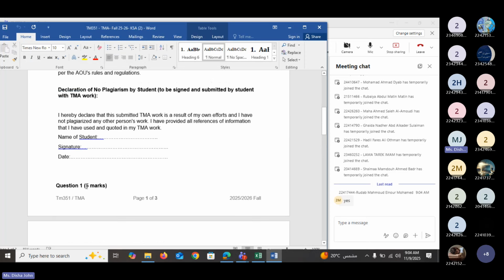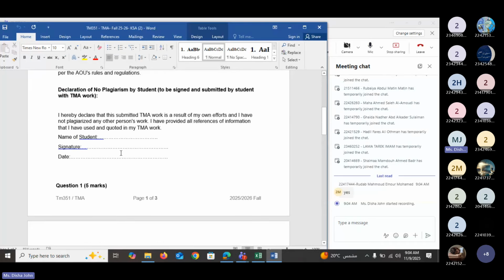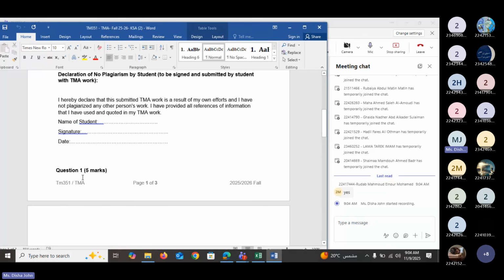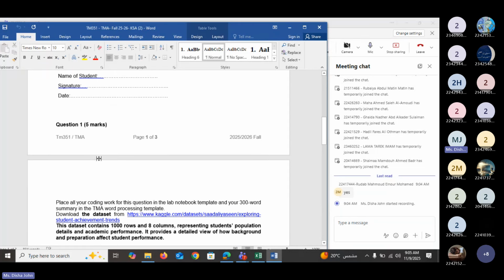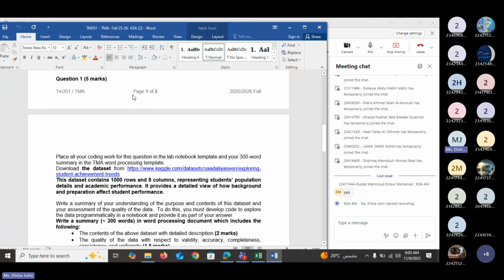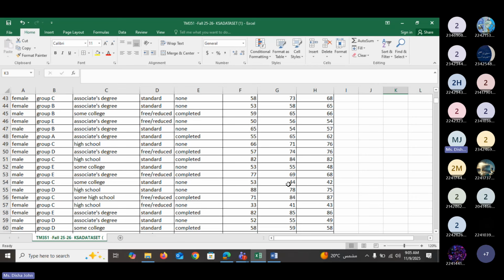Okay, as you can see here, we have two questions in the TMA. The first question is worth 5 marks. They provided the data set. I already posted the data set on LMS. Did you see the data set? If you download the data set, you will get an Excel file like this.